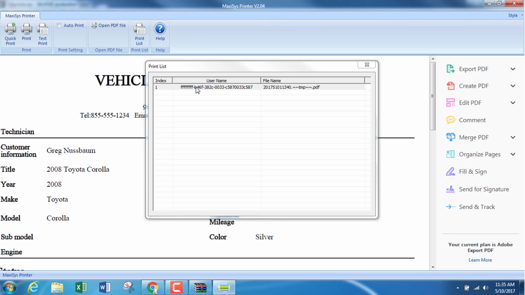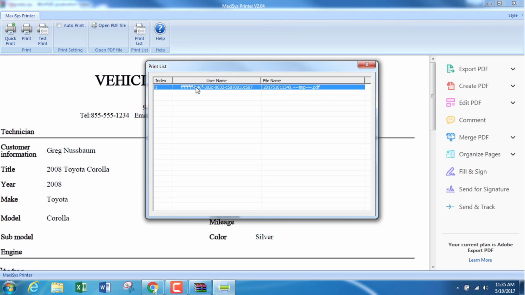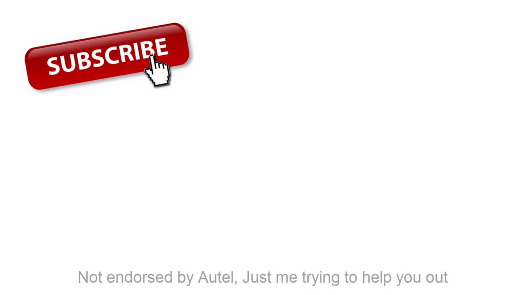With the MaxiSys printer, there is no need for special software or drivers on the tablet, and no special printer to purchase. Thanks for watching.